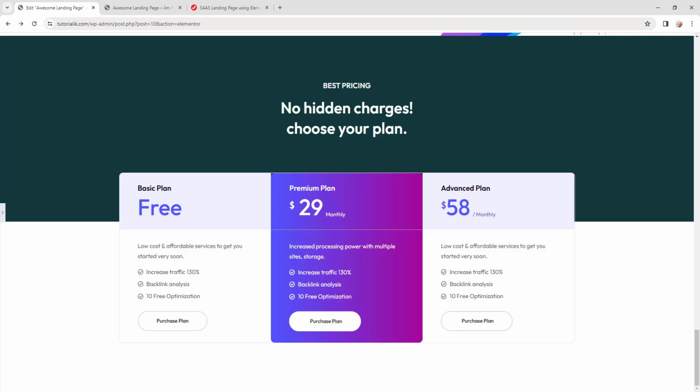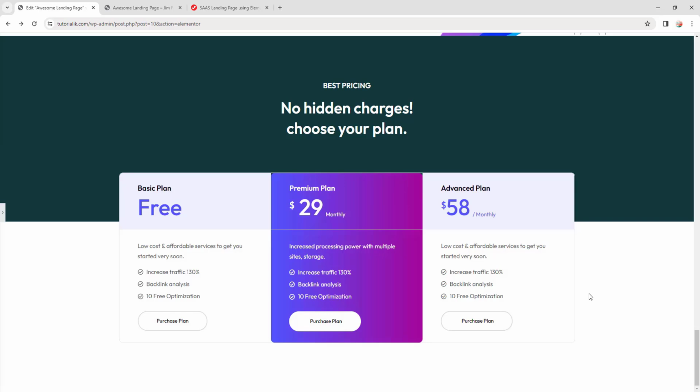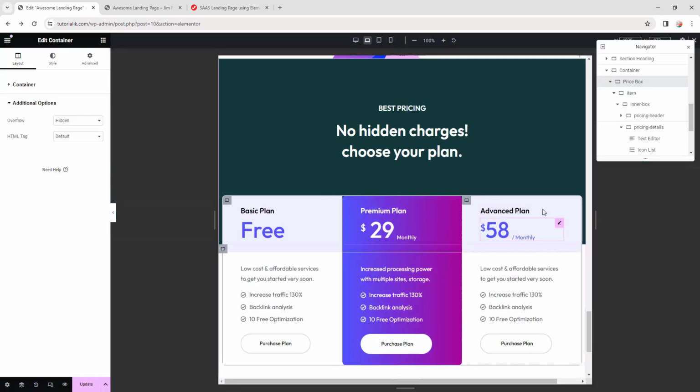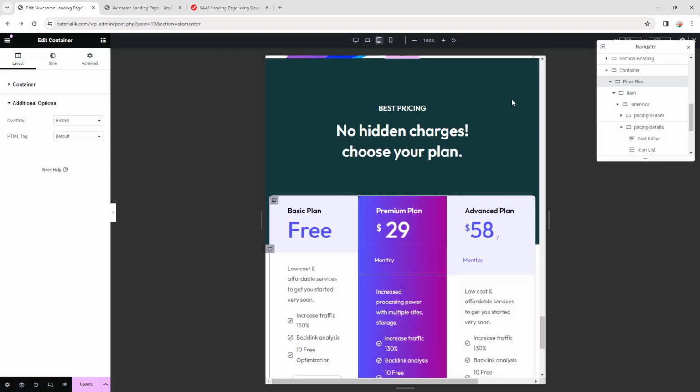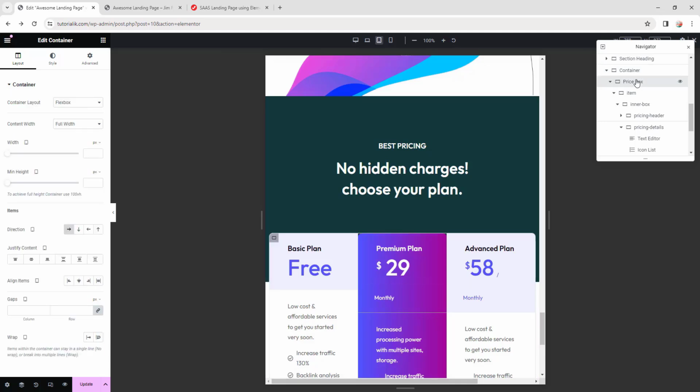Alright, so right now our pricing section is looking perfect on the desktop mode. Now let's make it fully responsive. So in the laptop mode, everything is perfect. In the tab mode, let's work on it. So first of all, let's select this price box. And in here we have direction row, and from here let's make it wrap.